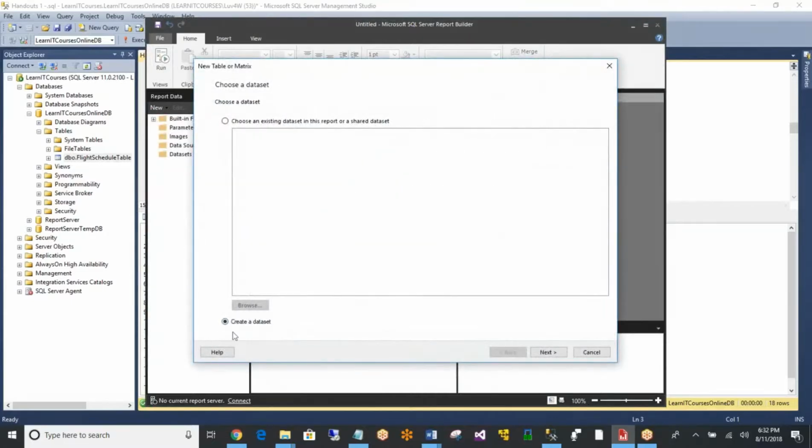And of course, it's going to ask us for a data set. Usually when you work within a company or you develop quite a few reports, you would have already created a shared data set, so you don't have to create that a lot, or data sources and so on. So you're always going to find a set of those available since you've done a lot of development. But in this case, since we're starting from scratch, we're just going to create a new data set. Click Next.